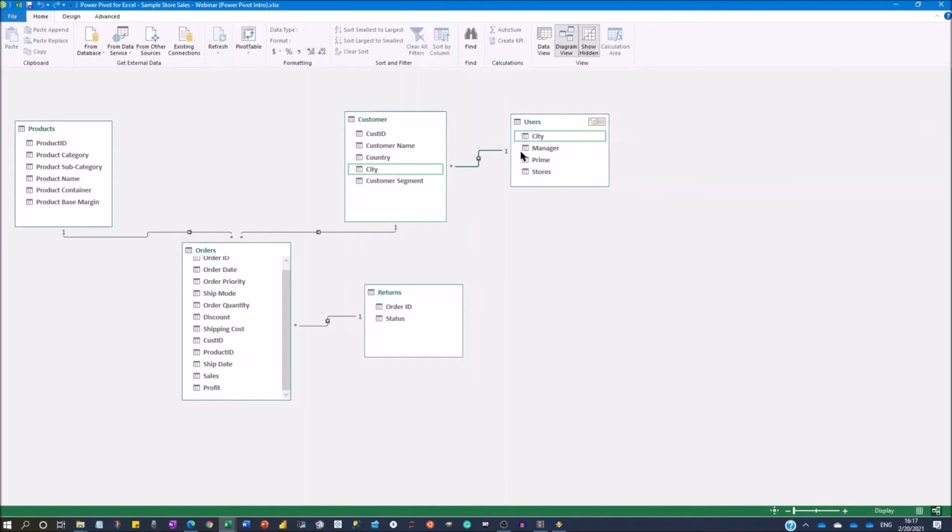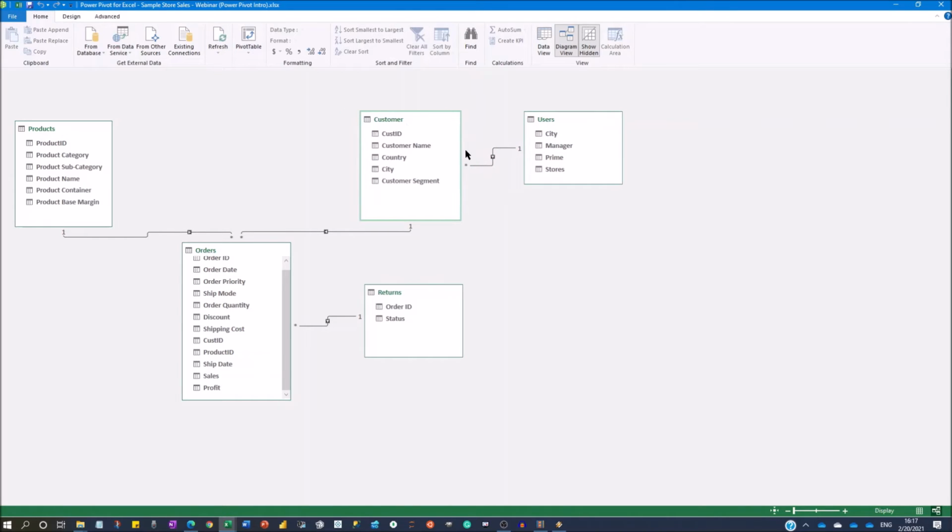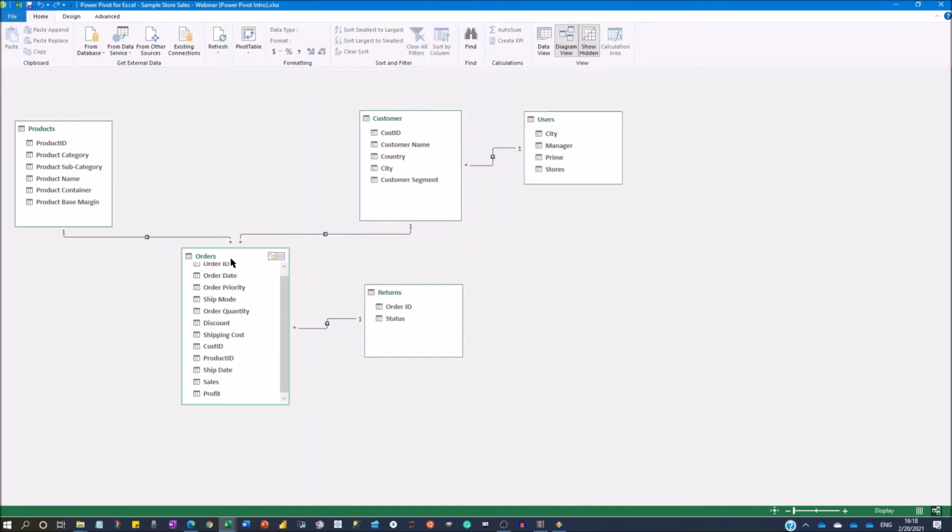Now the way we should see it is that the user table will filter the customer table, as shown with this arrow key. So the user table will filter the customer table, and then that filter will flow down to the order table through the customer table. So when I select any manager from here, it will first filter the customer table, and then that filter will propagate to the order table through relationships. So this is the significance of relationships, and in model view we create relationships.